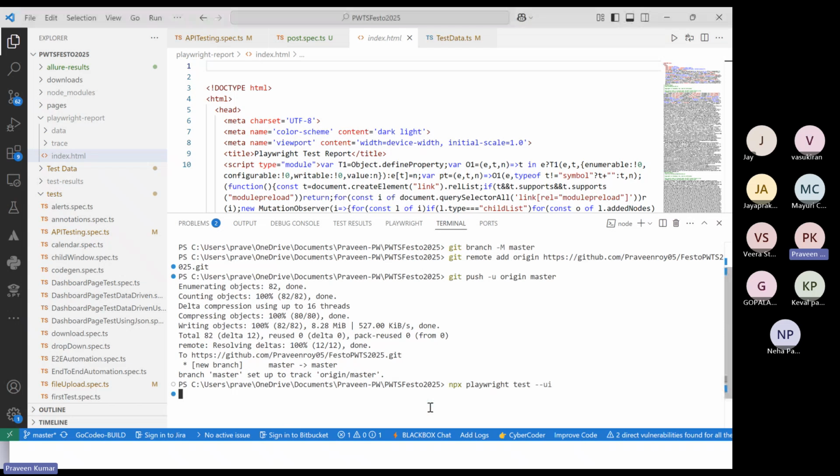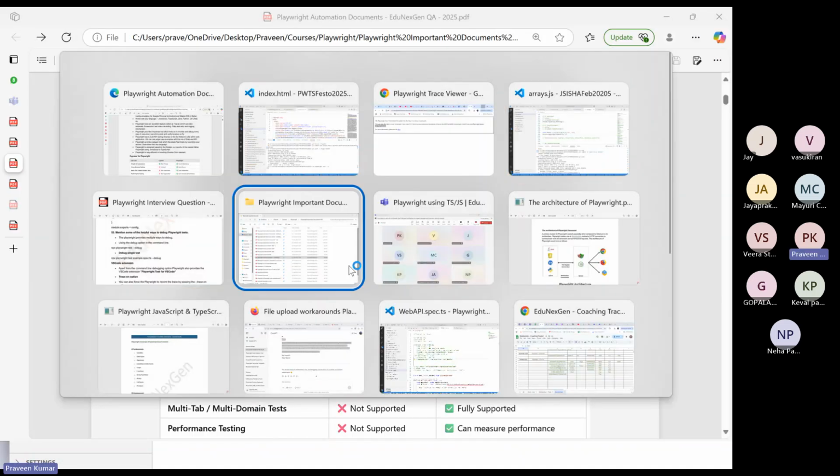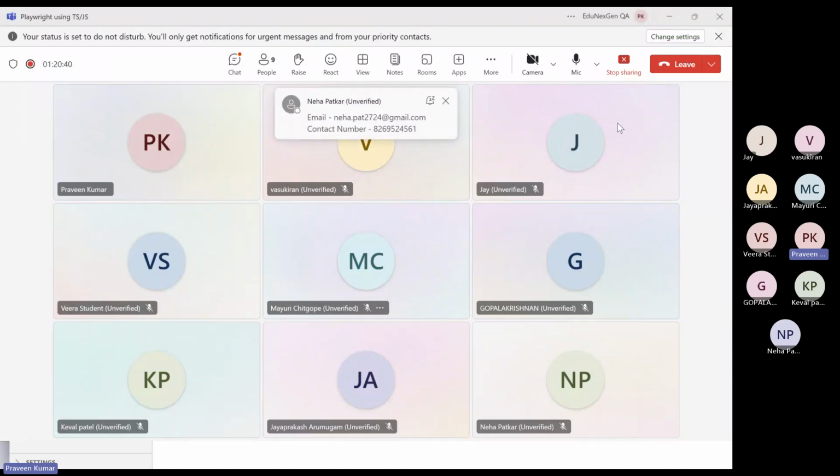I believe my internet is pretty slow today. You people are able to see my screen, right? Able to hear me properly? Yes.